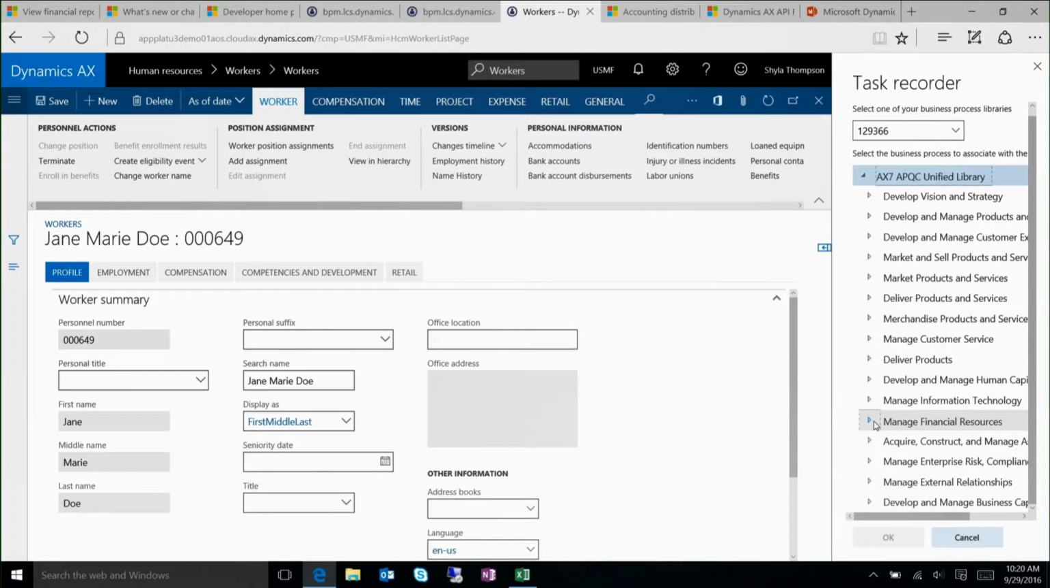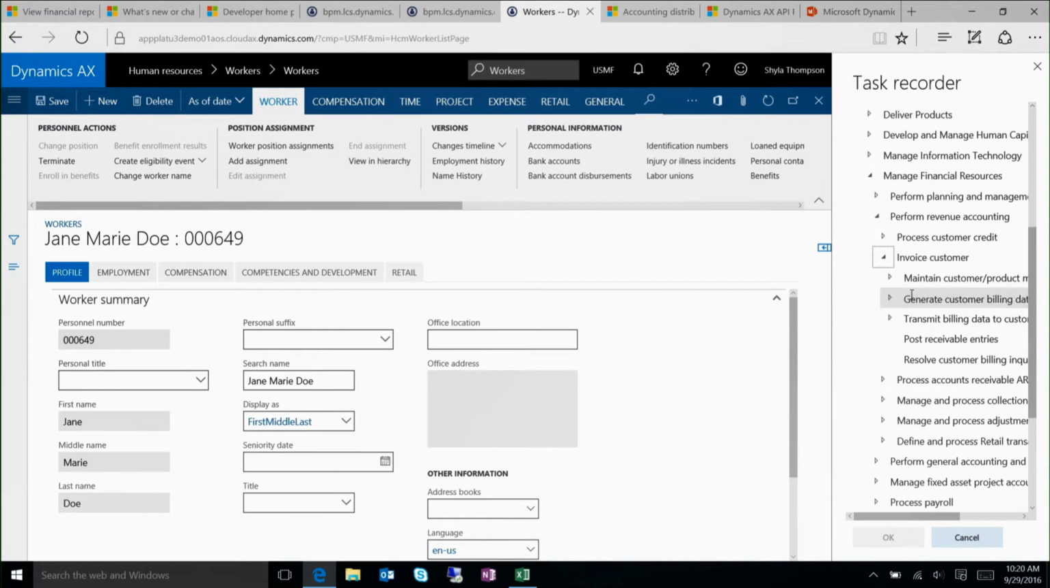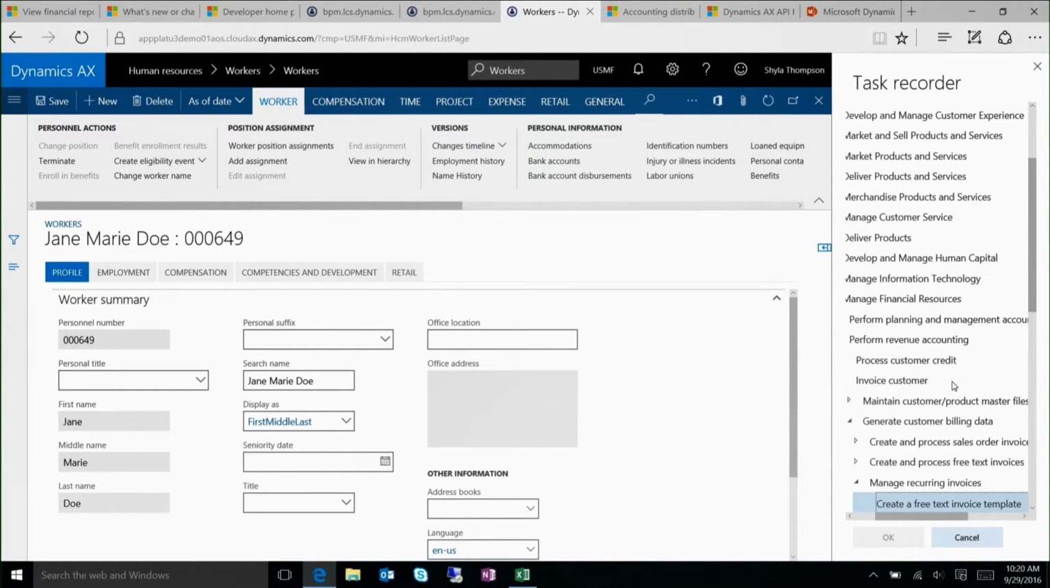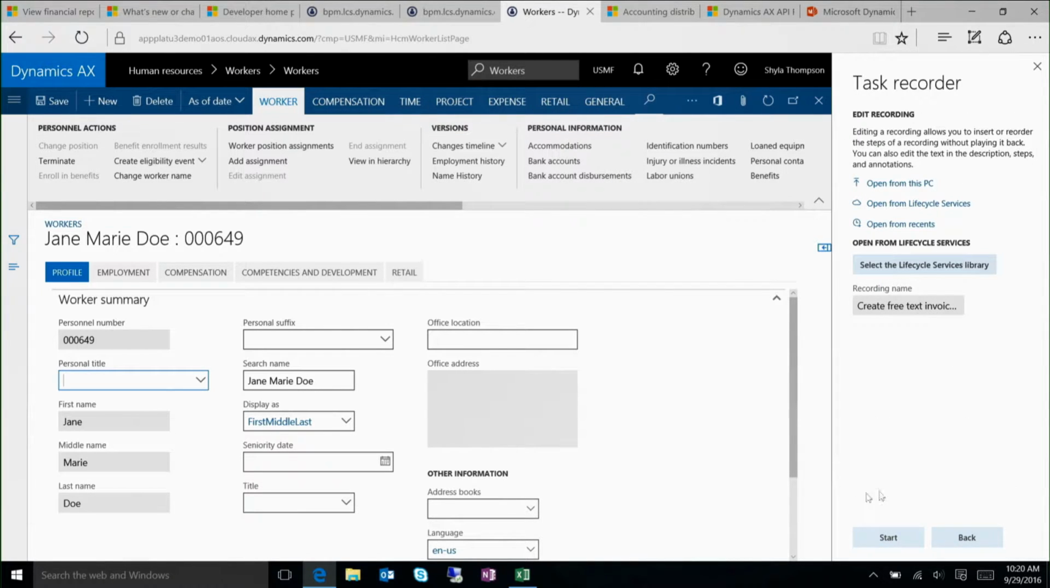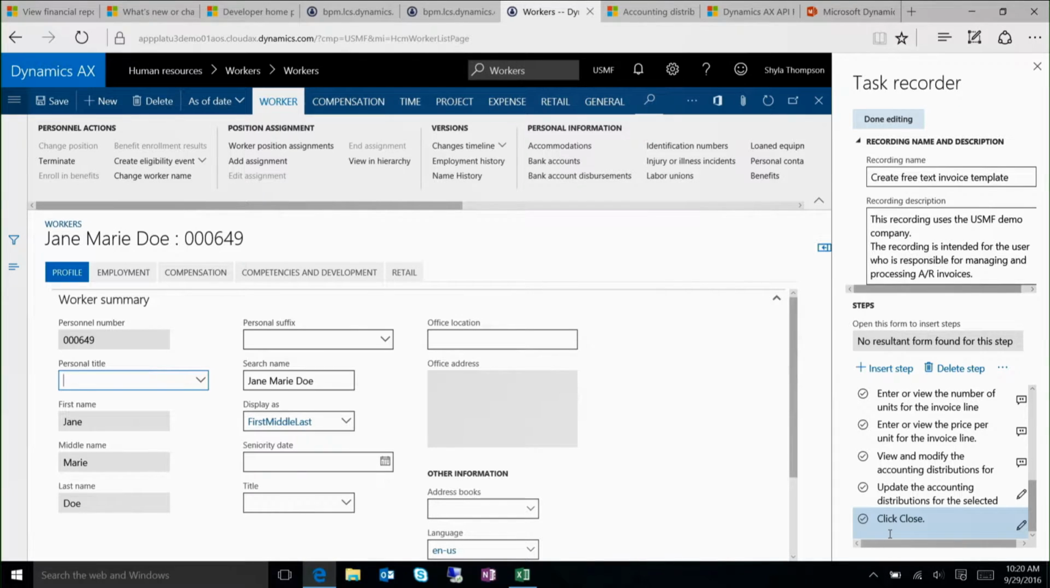All right, I don't even know which one I'm going to select, so I'm just going to kind of go down in here a little bit and see what I can find. Something that maybe I'm familiar with. Is that the one? Oh, that's okay. We'll do this one. Create a free text invoice template. So now I selected the node that task guide was associated with. I'm going to click Start, and it's going to give me this edit experience.